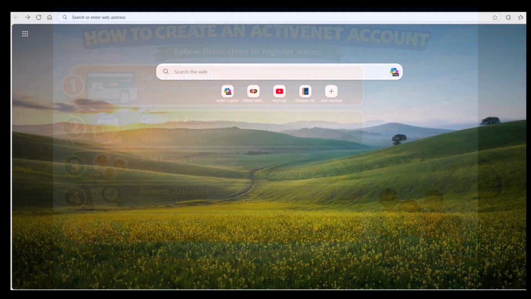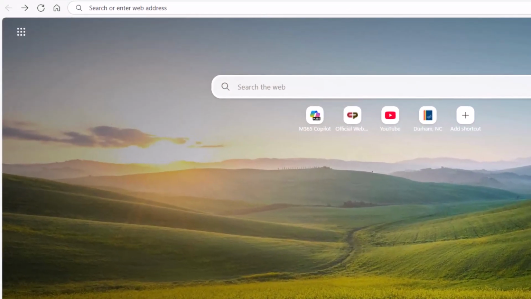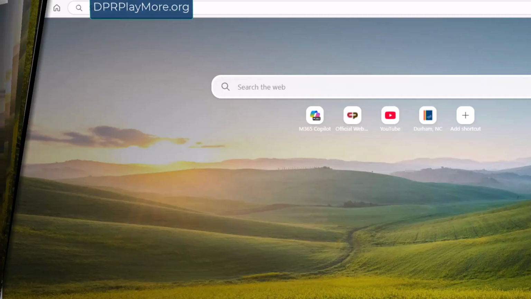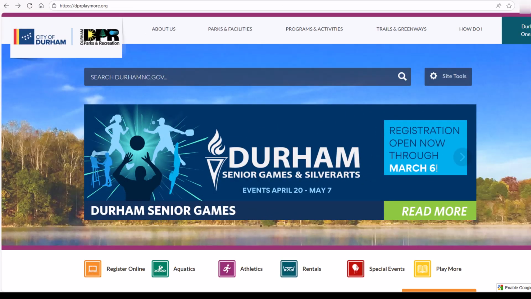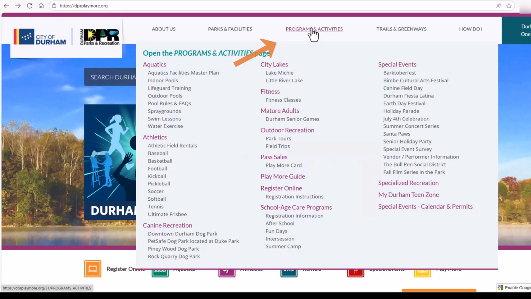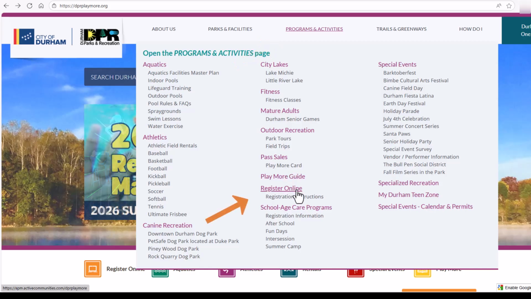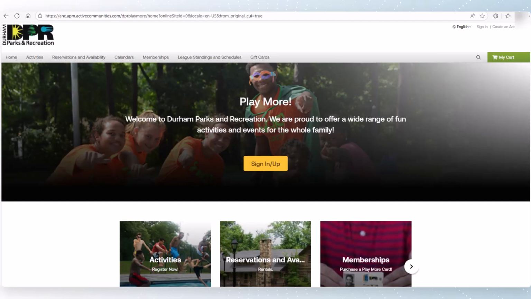First, in the address bar at the top of the browser, type dprplaymore.org and press Enter. This will take you to the main page of the Durham Parks and Recreation website. At the top menu, click on Programs and Activities, then scroll down and select Register Online. This will take you to the sign-up page. Click on Create an Account and follow the prompts.